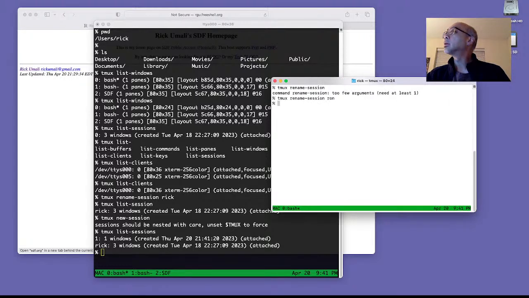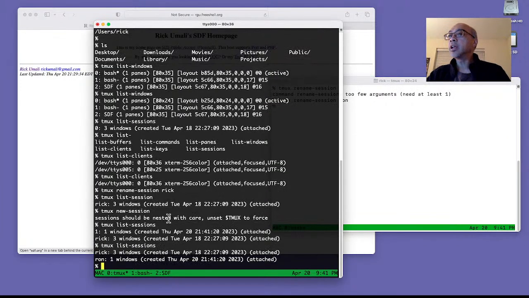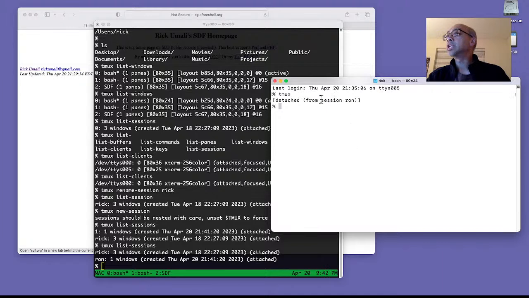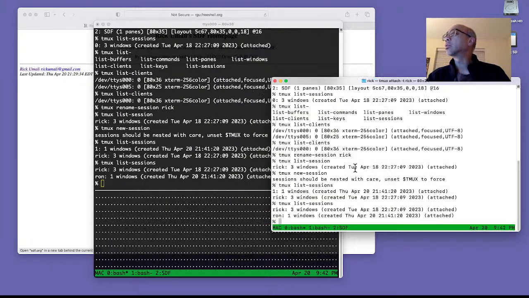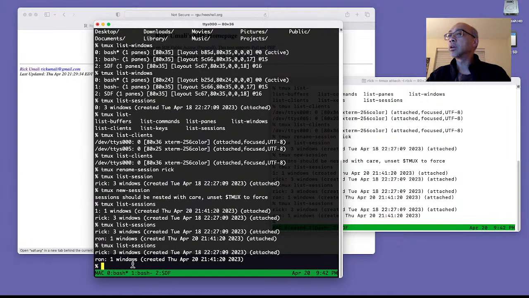And so you see what I typed there. And here, if I list the sessions again, now this session is named Ron. I can also detach from this session, detach from session Ron, and I can then attach to session Rick. I think I need to pass a target switch. Yeah, so here you can see I've connected to Rick's session. There's all these sessions here, including Ron, except I've detached from it so it doesn't show that it's attached.